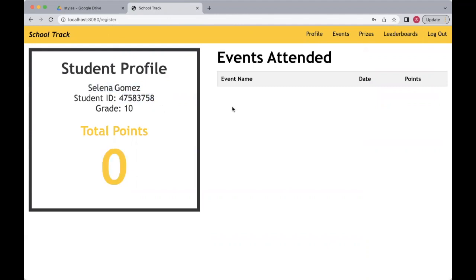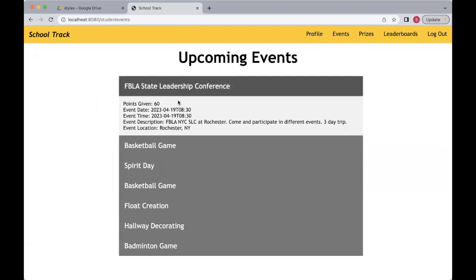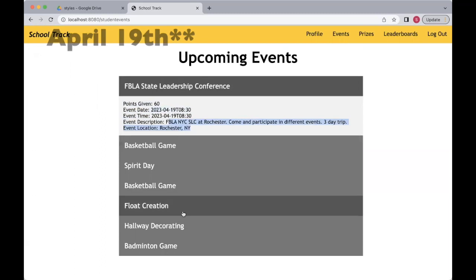And here, there would be a table saying if they have attended any events, the date of that event, and the number of points, so that they could see where exactly all their points are coming from. Next, the student can click on the Events tab to see any upcoming events that are coming up soon. Most recent, we have the FBLA State Leadership Conference, which is 60 points, and it's on February 19th, and a little description about the event.